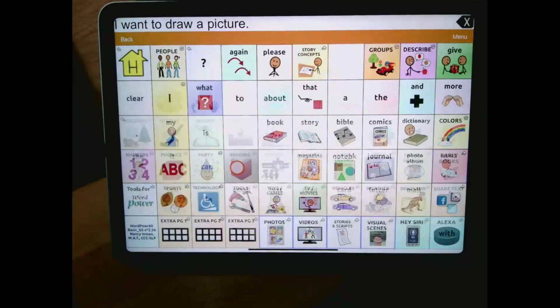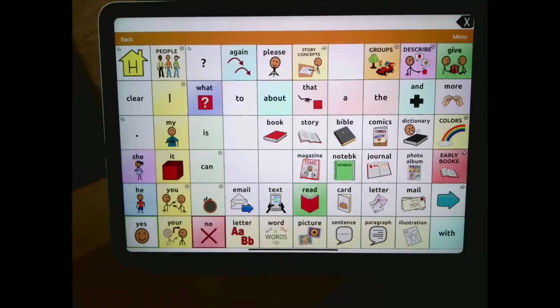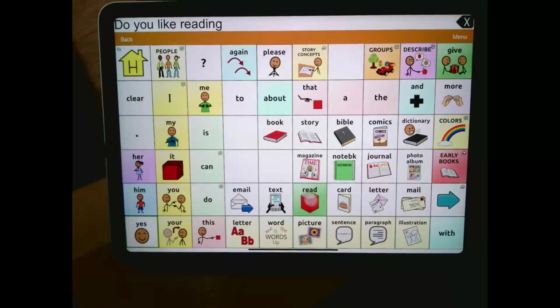If I go to read. Do you like reading? Stories. Do you like reading stories?